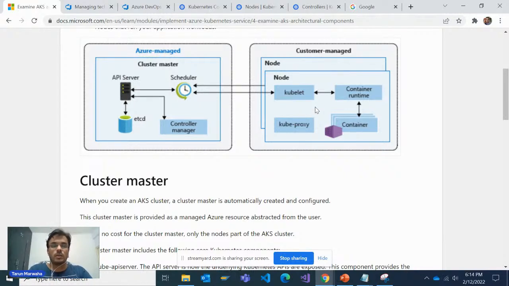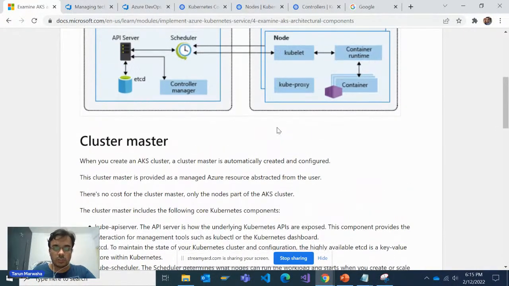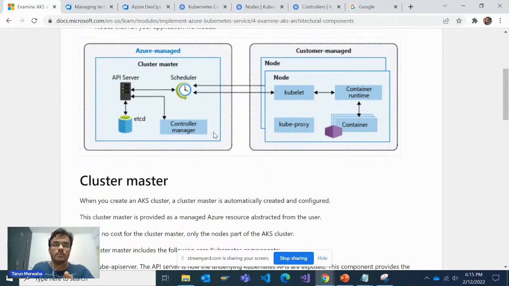So the nodes, when you create a cluster, the cluster master is automatically created. When we walk through the demo, you will see two resource groups created. One is the actual resource group where you want to deploy Kubernetes, and one is starting with MC underscore something. That MC underscore something is where your application is being deployed, and the one you are entitled to for creating a Kubernetes cluster is deployed in the Azure managed resource group, which is the actual resource group.